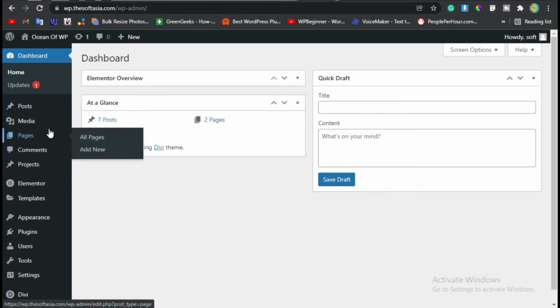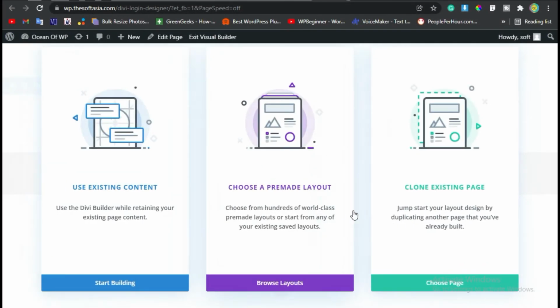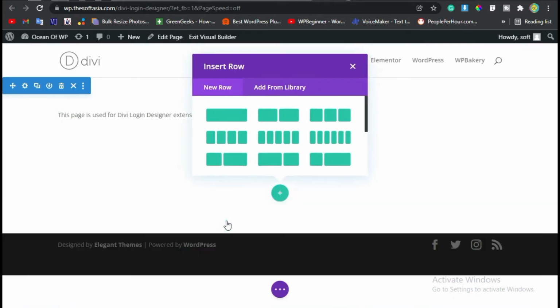Now go to Pages and edit a page in which you want to add a search bar. Now here you have to choose a layout. I will select build from scratch. Click on this plus icon, add a regular section and select a single row.